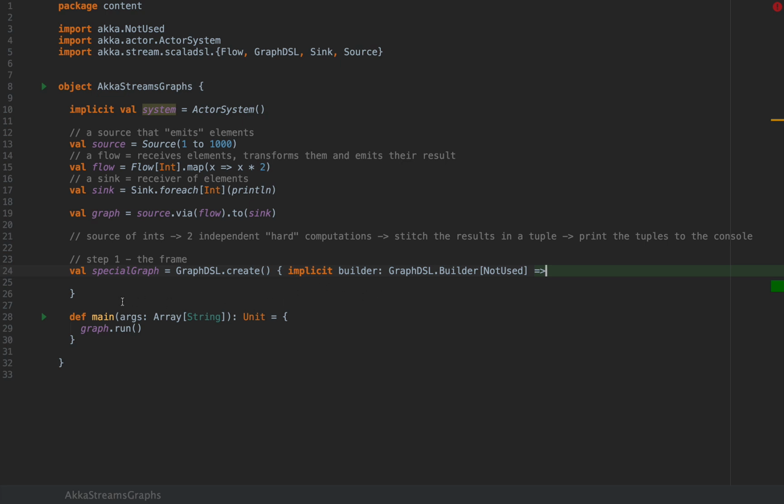So this structure is pretty complex. So you have Graph DSL create, which is the first argument list, and the second argument list is a lambda, which has a builder of type Graph DSL builder typed with a materialized value, which in our case will be not used. If you want to learn more about materialized values, we also have another video which I named Jedi values in Akka Streams. I'm going to link it in the description.